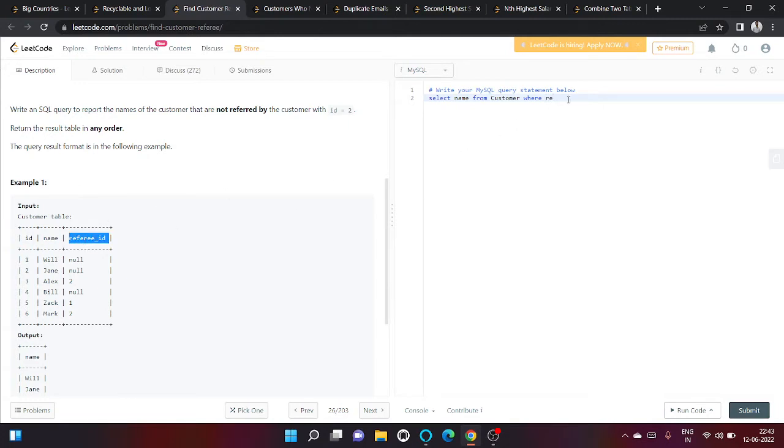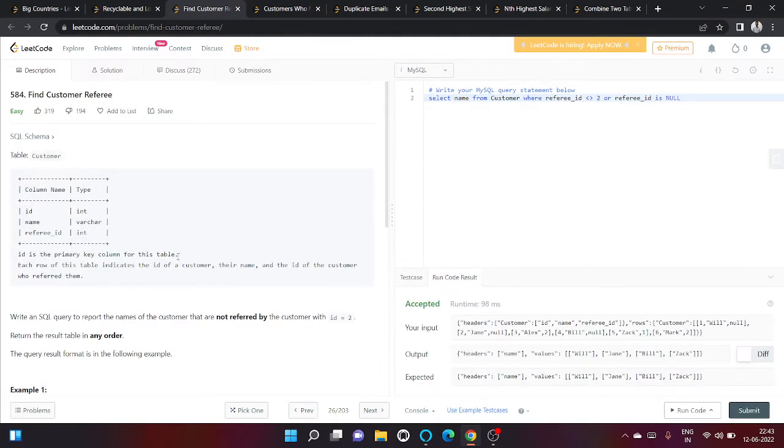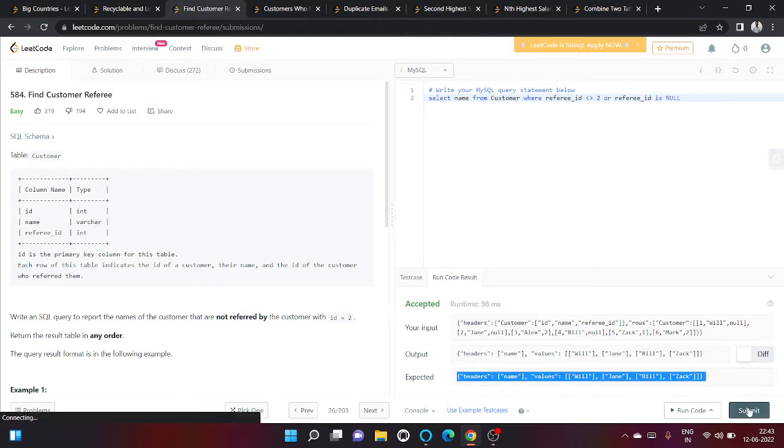referee ID is not equal to 2, this is the symbol for not equal to, or referee ID is null. So let's run our code to check. Okay, it seems the output is correct. Let's submit our code.